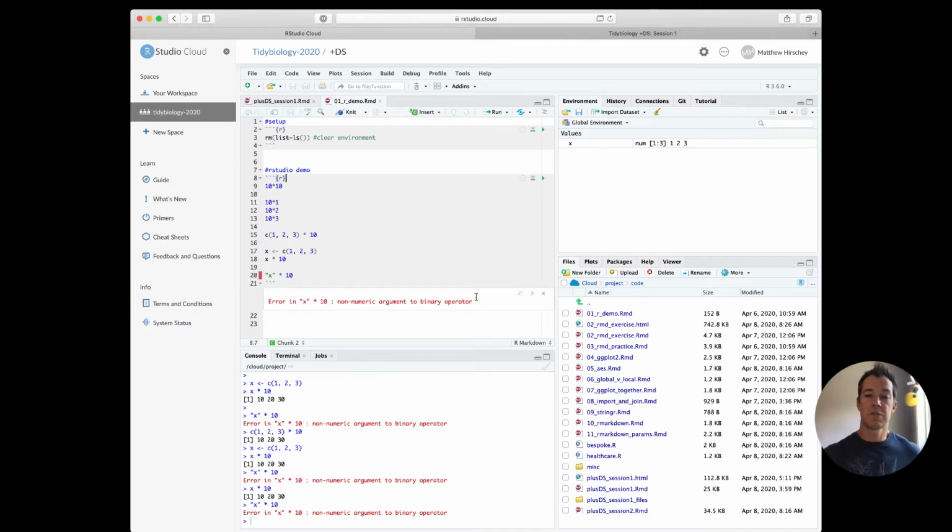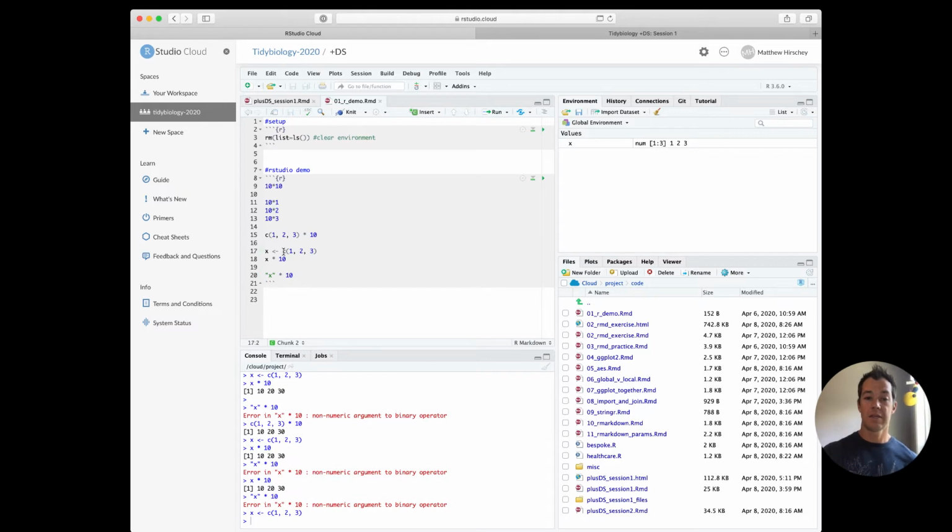Okay, the last thing I want to show you on this brief introduction is this environment. This environment will be important because this is where we're going to store objects. So what we have now is an object called x. And x is storing 3 numbers here, 1, 2, and 3. And if we go to our environment, we can see that we have something in our environment called x, and it's 1, 2, and 3.